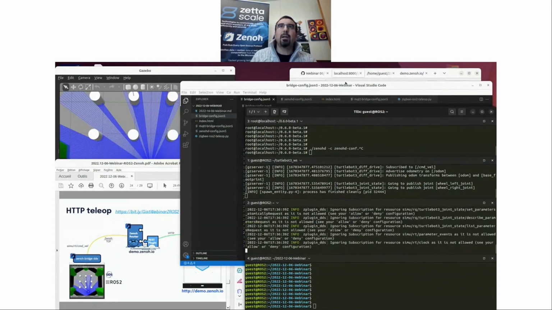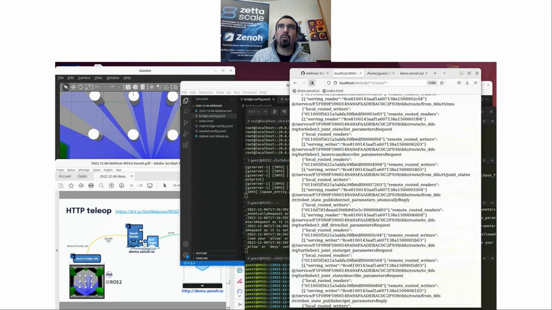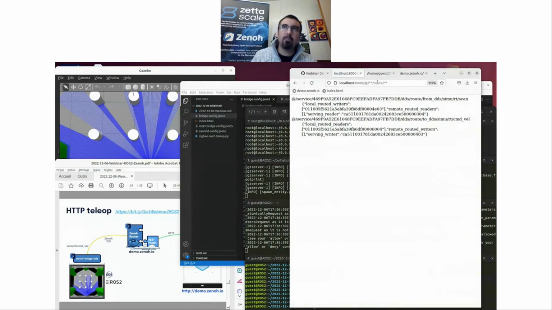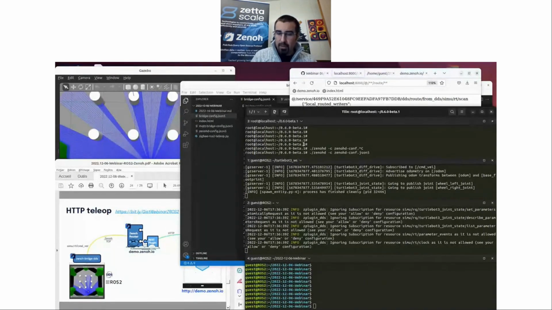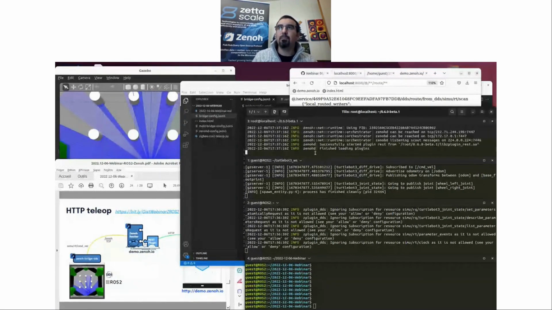And I can already directly see the difference in the routes in the admin space. Now I have only the routes that are allowed by my configuration: the scan route and the cmd_vel. The battery state is not here because the simulation doesn't publish any battery state. And now I will start the Zenoh router. I just start the plain Zenoh router, which by default also starts the REST plugin.